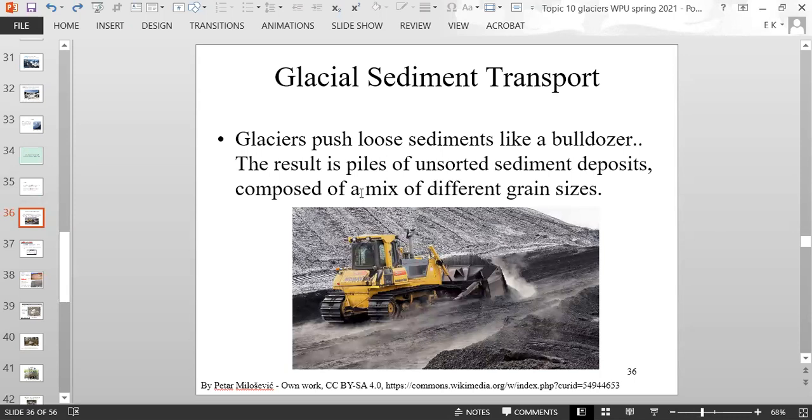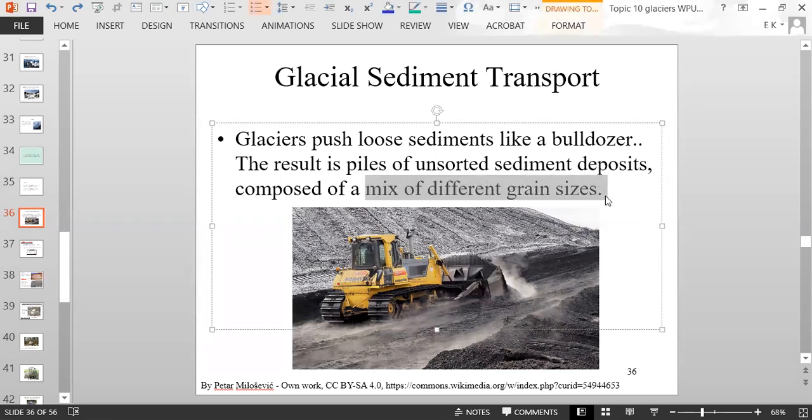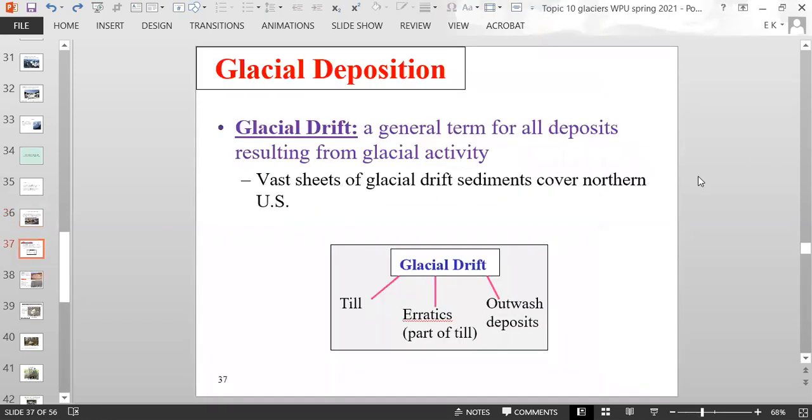So glaciers push loose sediment like a bulldozer. The result is piles of unsorted sediment composed of a mix of different grain sizes. So a mix of different grain sizes basically is the same thing as unsorted. So glacial drift is a general term for all deposits that result from glacial activity. And we have vast sheets of glacial drift sediments that cover northern United States.